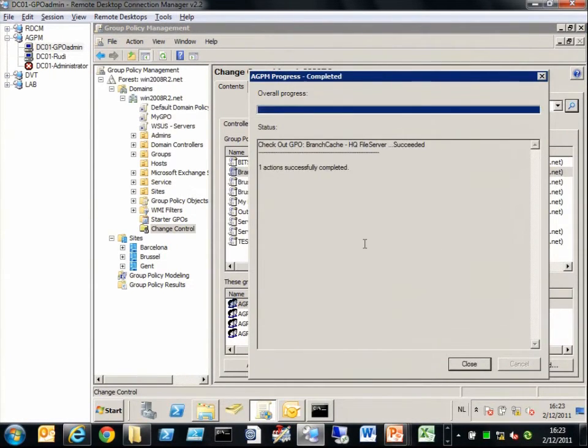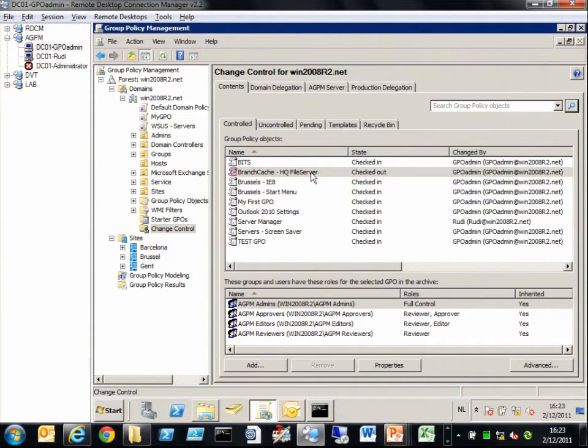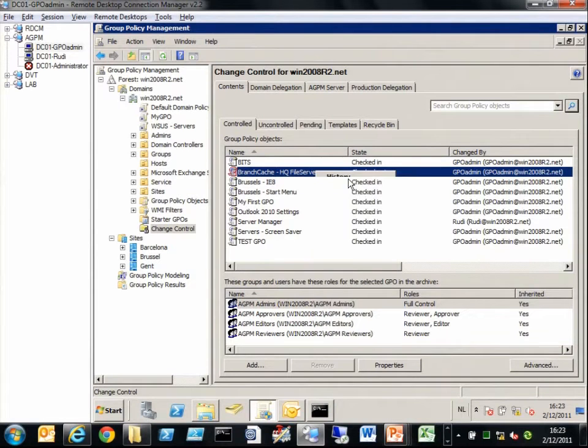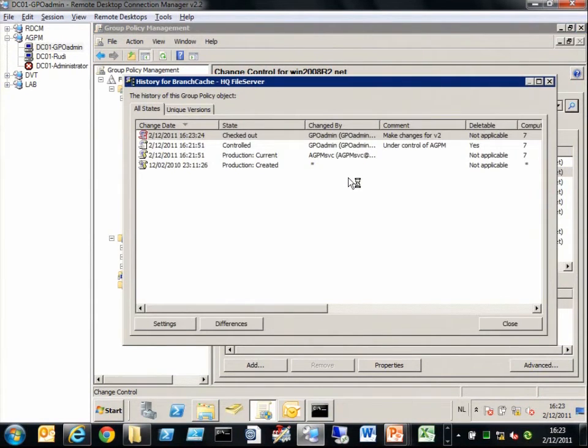So I, as a GPO admin, am able to check out the group policy. Here you can clearly see that it's now being checked out. From this point on, I can now edit it. Of course, when you look at the history, you would see all these actions. You would see who checked it out, and why they checked it out, using the comment.